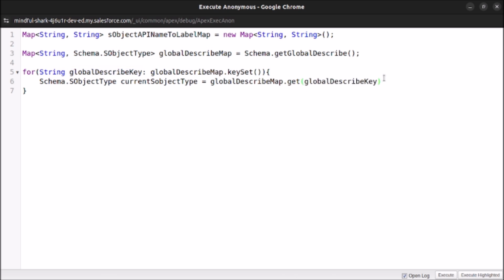Now we have the access to the object, and let's get the describe S object result. So schema dot describe S object result current S object result equals to let's get this current S object type, and here we will use the method get describe.